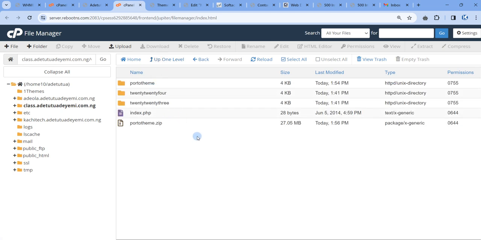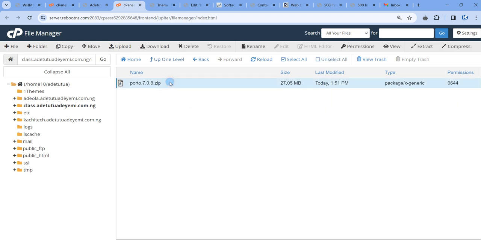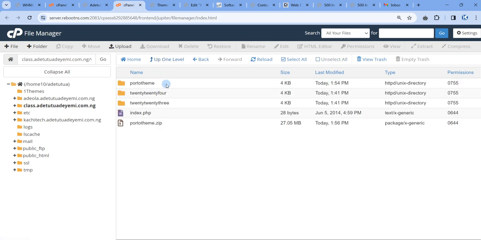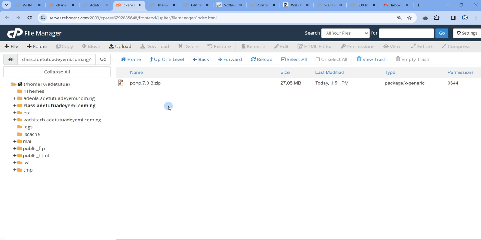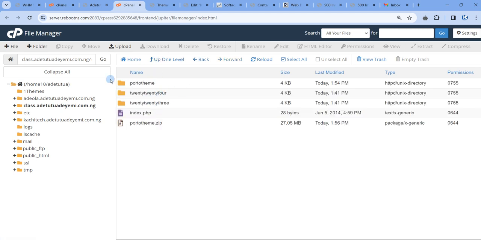Pay attention. In situations like that, what you need to do now is to move this one to this part, then extract it. How do you move it? It's very easy. It's very easy to move or copy a file from one part to another part. Remember, this is the first part. This is the theme part.